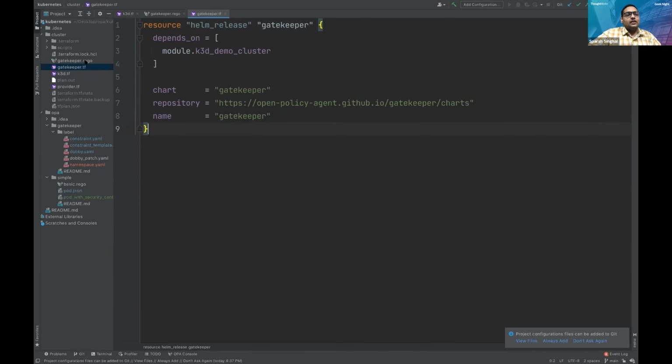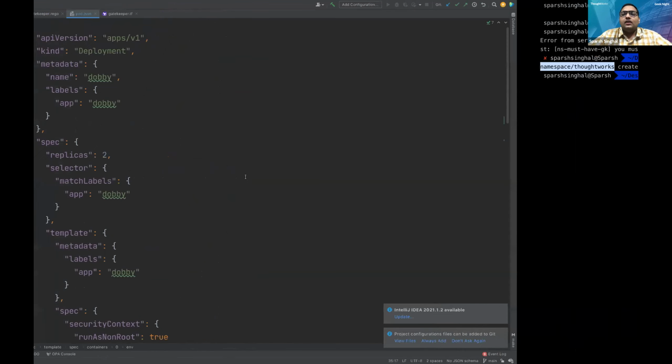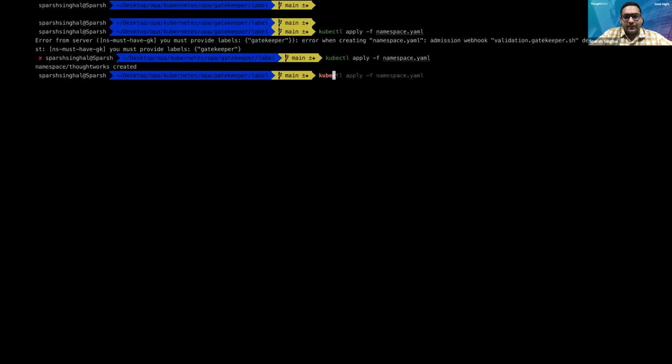Now, one question here: if you say, I have written JSON, nobody writes JSON, everybody uses YAML. Okay, yes, I agree, we use YAML. So you would just do a kubectl apply with dry run and output JSON. So you can get JSON like this.